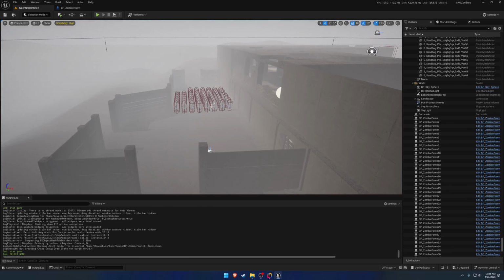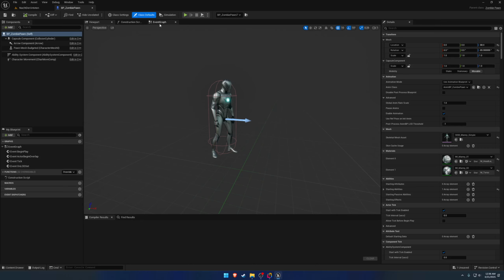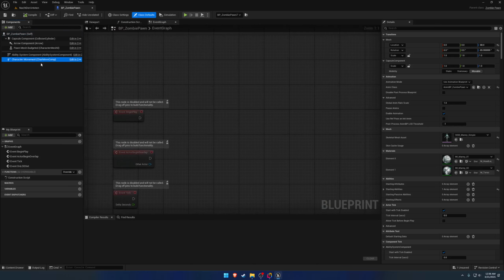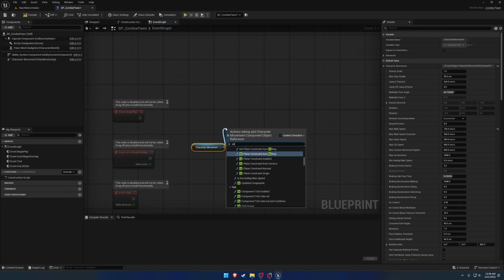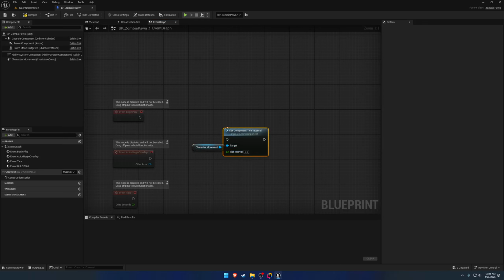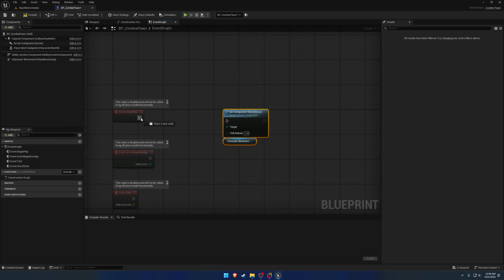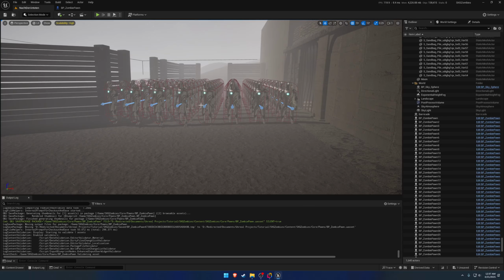So let's pretend the host sets the update rate to once a second for the character movement component. So if we set the component tick interval to be 1, it's only going to fire again once per second. And we're only setting this server side. And we pretend that we have another client right here in the midst of all the other zombies. So the client's up close, the server's just far away.